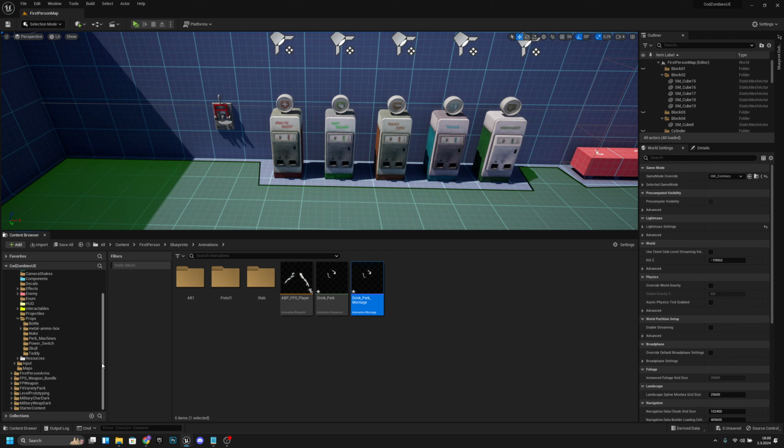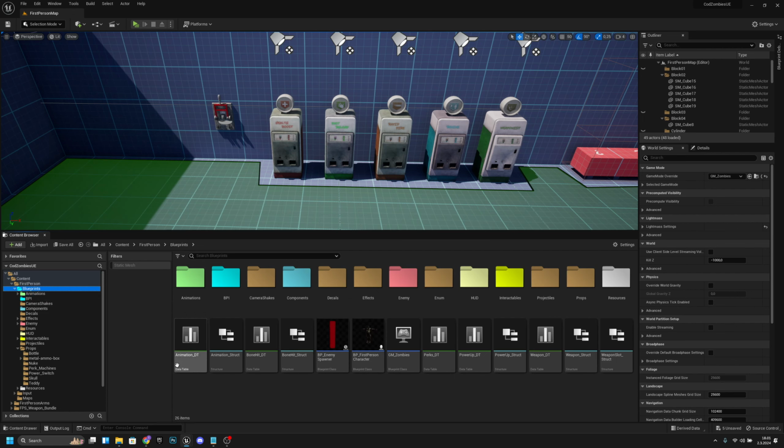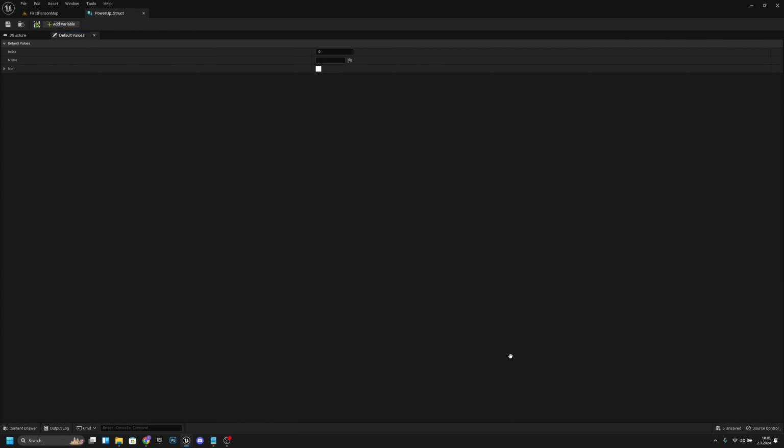Now what we want to do is go to the blueprints, and here is the perks data table. Let's actually first, so here, power up struct. Let's open it and let's add a new variable here, and let's call this paddle color. Okay, not like that. Paddle what?